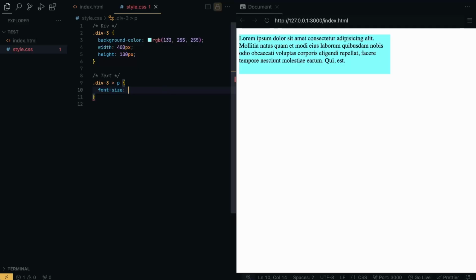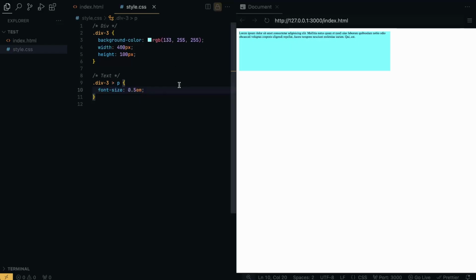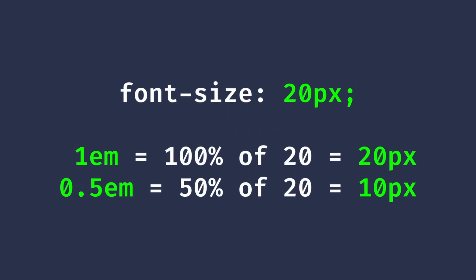For that, you're better off using other units like the EM unit. For the majority of times, you'll use this regarding text, whether it be for the font size or line height, anything like that. EM is a unit relative to the font size of the parent element. This means that 1 EM is equal to 100% of the font size of the parent element.